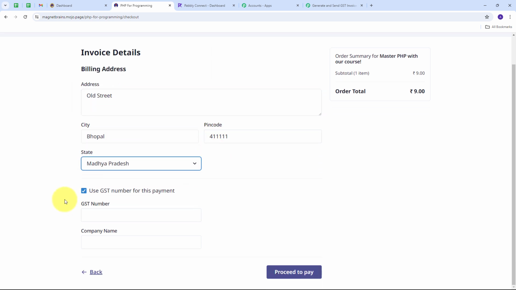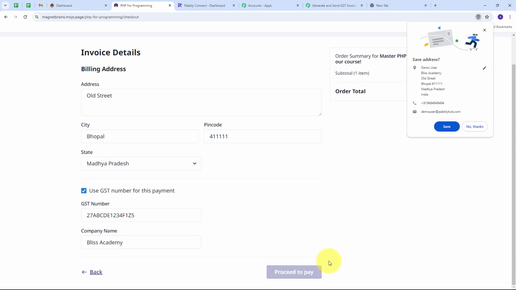Now here I have this optional detail of GST number. If my customer fills this detail, then automatically, using all those details, I need to create a GST invoice for my customer. So I want to generate a GST invoice for my customer, and I'm going to fill this detail. Here I'm going to give my GST number first, and here this is going to be my GST number. Now I have to give a company name. My company name will be Bliss Academy. And now I'm going to click on proceed to pay.